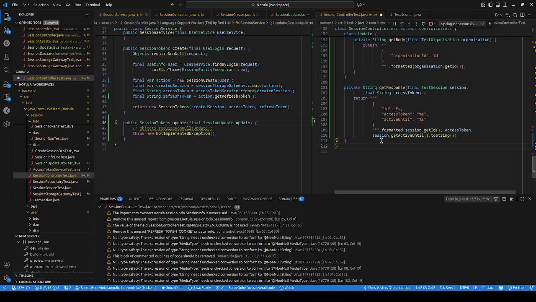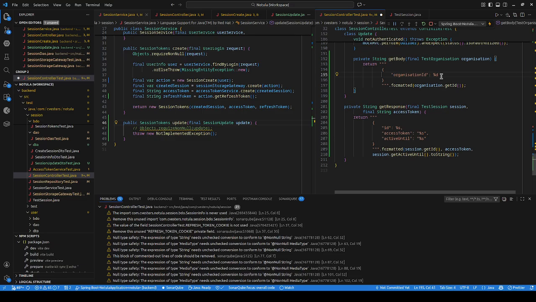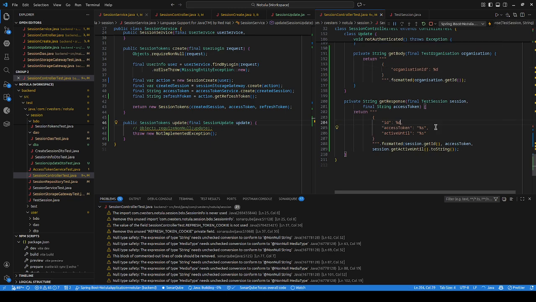Formatted. Why is this so ugly formatted? Why is this on the same line? I think I should extract this to session ID, access token, and active until string, separate thing, and then I can probably put it on one line. This is what I don't like about text blocks. Text blocks are nice, but as soon as you need variables in them, they can become a bit... Actually, the %d, does it even work? That's actually a good question. Does that work? %d. Why do I have %s in here? Then it should also be %d.